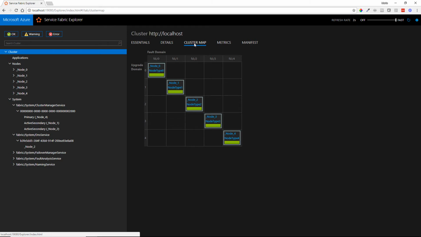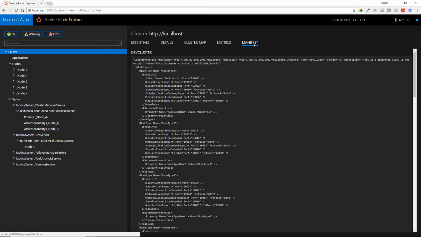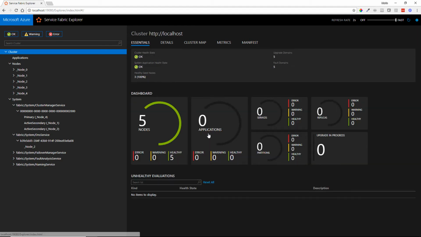This is important for when we are actually running on Azure with actual multiple nodes. Locally, we are running only on one node, and this is just a simulation of how things would look in a production environment. We can also see metrics about the cluster and the cluster manifest. For now, the most important information we get is that we are running a simulated 5-node cluster and all the system services are healthy without any warnings and errors.